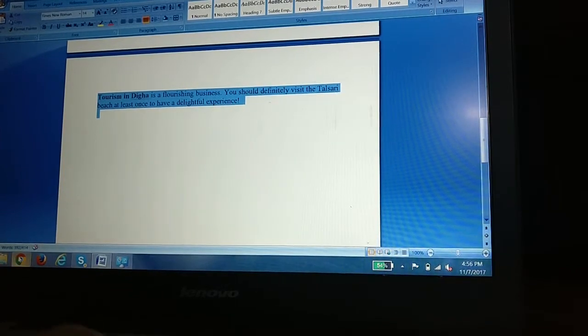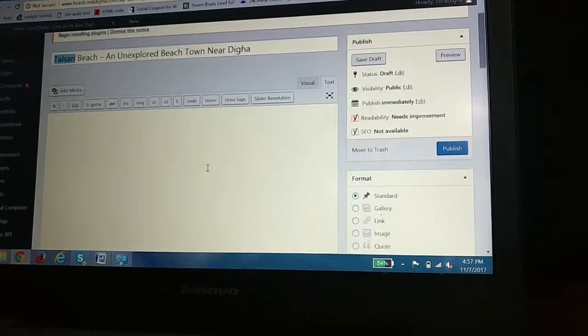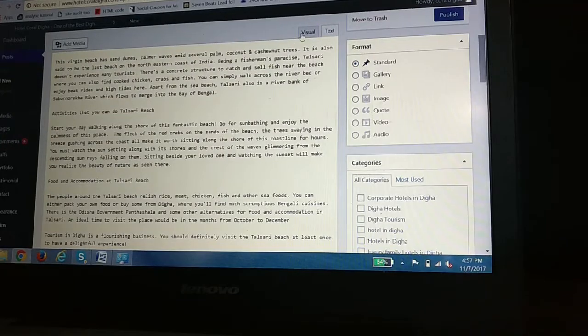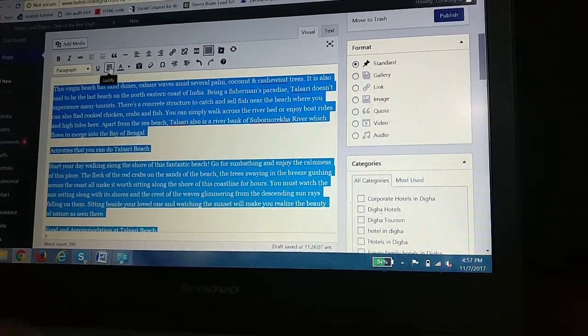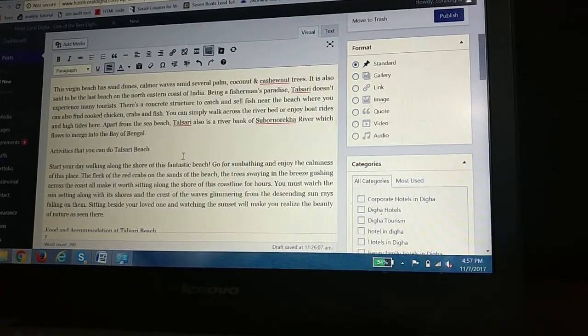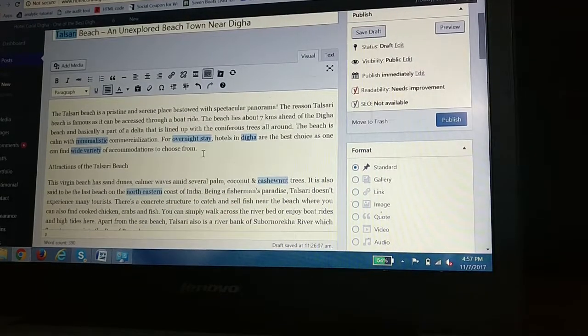Okay, I'm going to the website backend now. Let's go to this text mode, and paste. Come back to this section. Now I will justify the text here. Now you can see this is how my blog has been posted here.